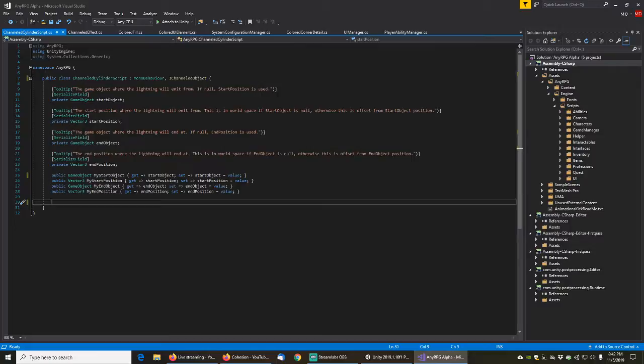So to do that, let's just start by, it's gonna have to follow the objects. So I guess we can give it an update method, and we'll want to get the difference between the start position and the end position. But more importantly, we'll want to track the position of the objects.